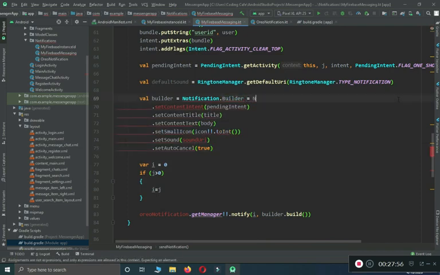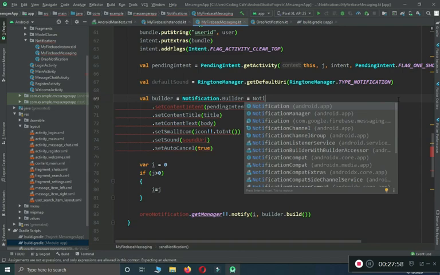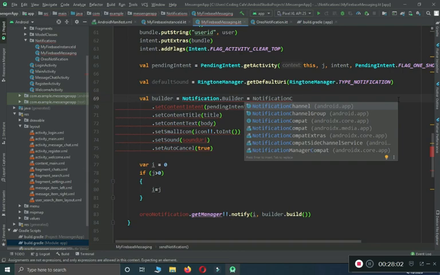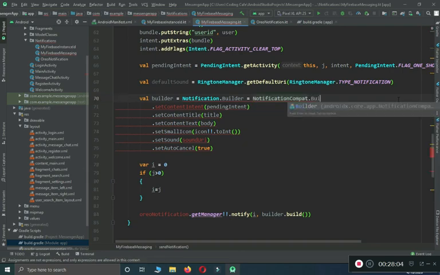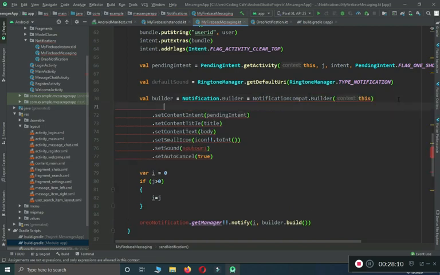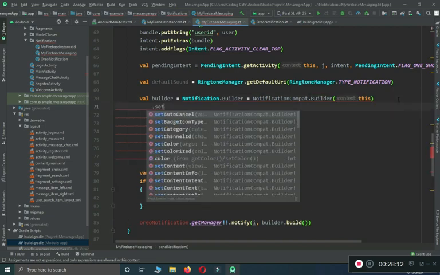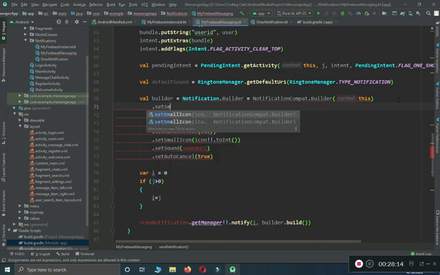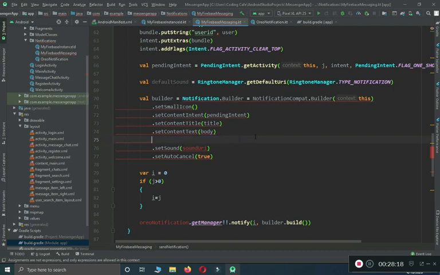notification compact dot builder, pass the context to it, dot set small icon, which you can just cut from here and paste it here.